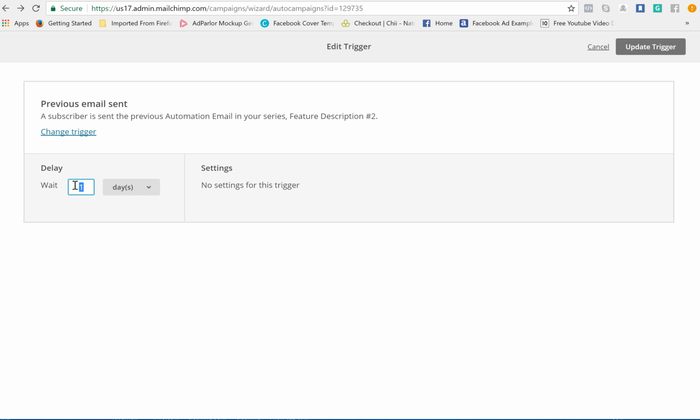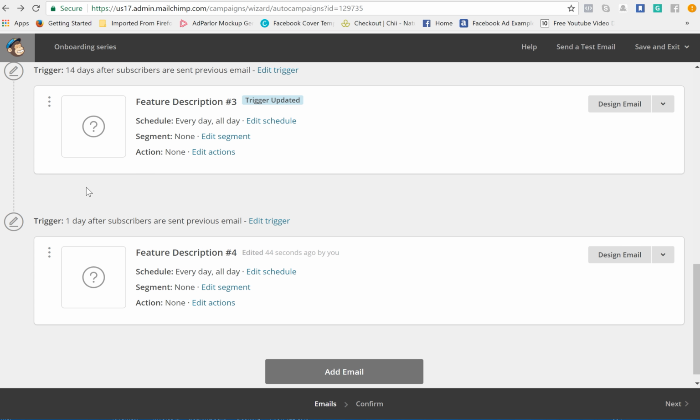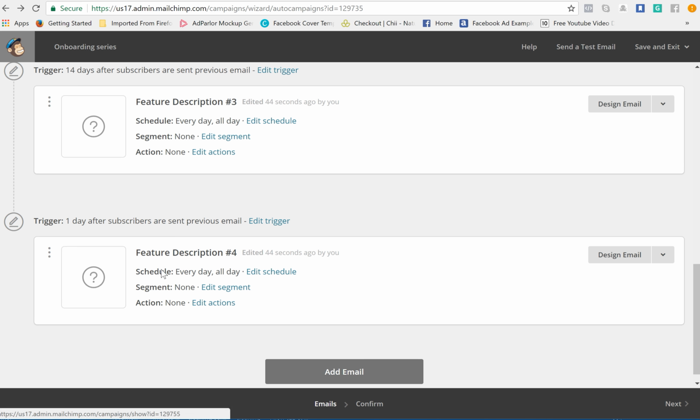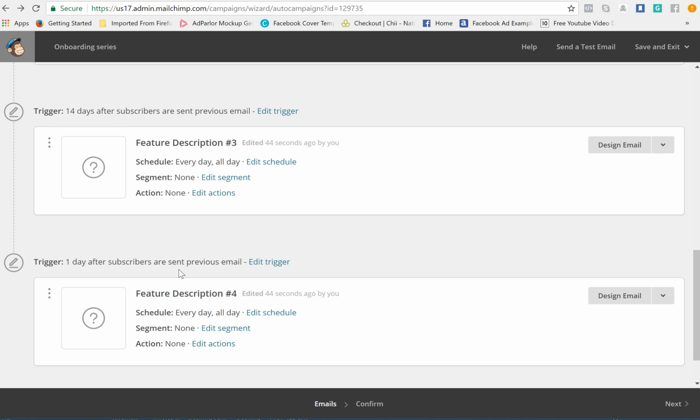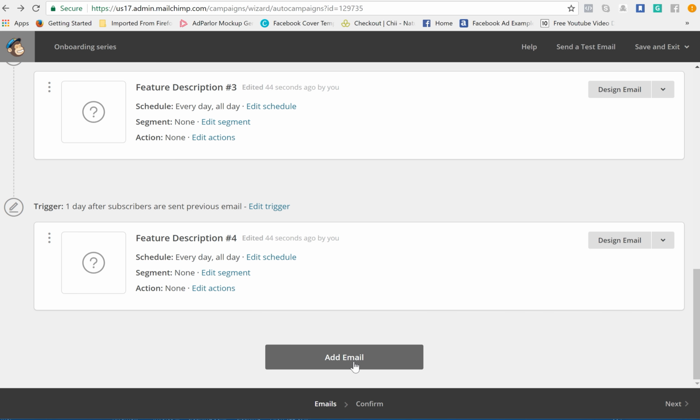Let's take a look at this one. So this one did not change. We didn't hit update, right? So you hit update trigger and then it'll update it. So you can see here 14 days. And say we want to send this one out in another 14 days. And then say we want to skip to a month. So the next one we add, say we want it 30 days after.